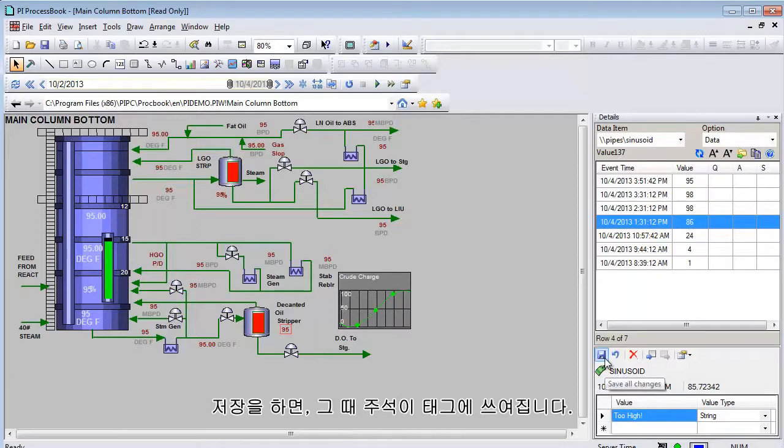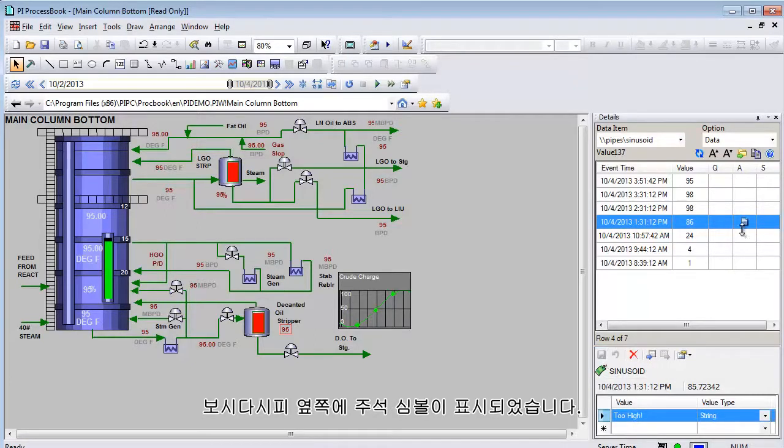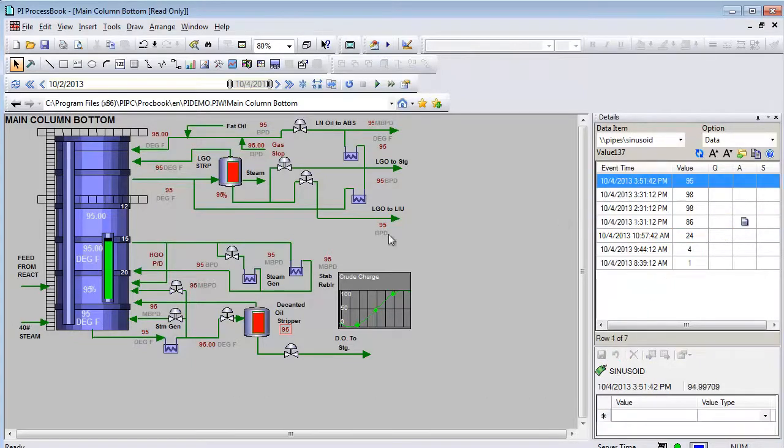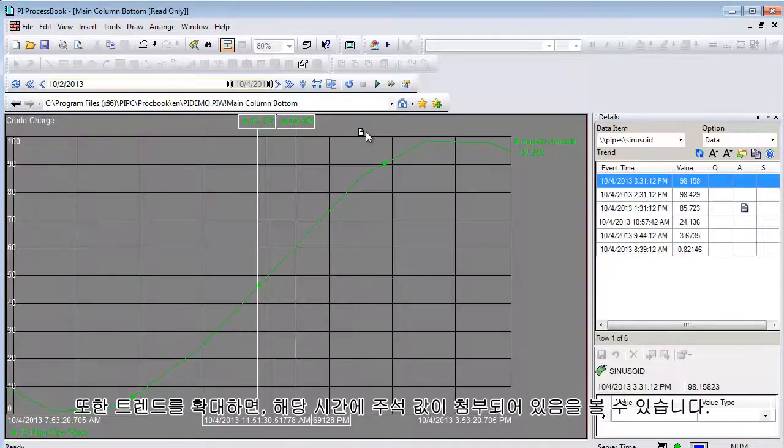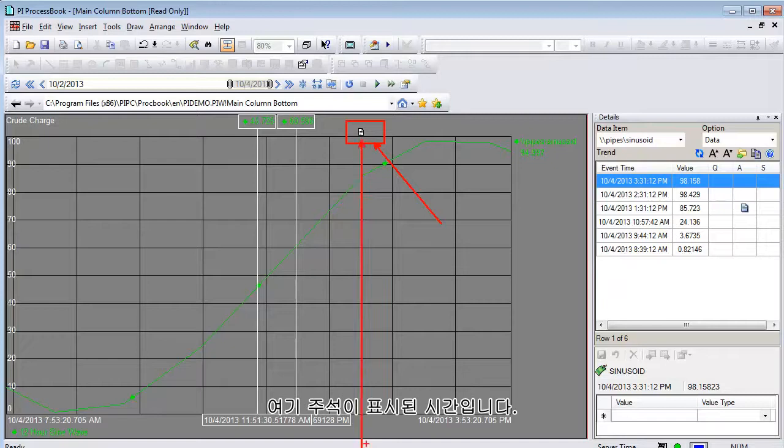Once I save it, it's actually written to the tag. So you see now there's a small annotation symbol right there. And we'll see if we zoom in on the trend, PI ProcessBook has noted that there's an annotation at this time, right here, this time.